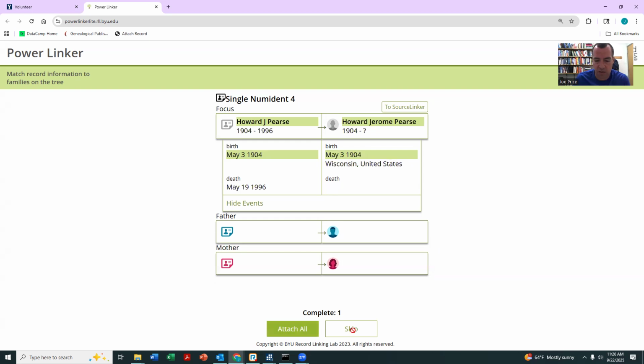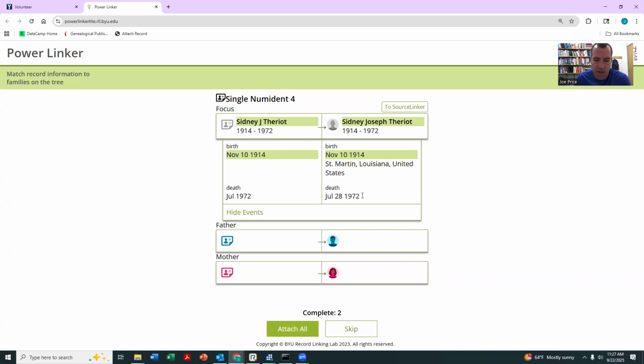So I would hit attach all and notice that my count here goes up. Okay, here's another one, Howard J. Pierce, Howard Jerome Pierce, same birth date. So yeah, this also looks like a great match. You can see that sometimes we get an initial and then a name. We don't have anything conflicting and the information is great. Again, here, this looks great. We have an initial and then a middle name.